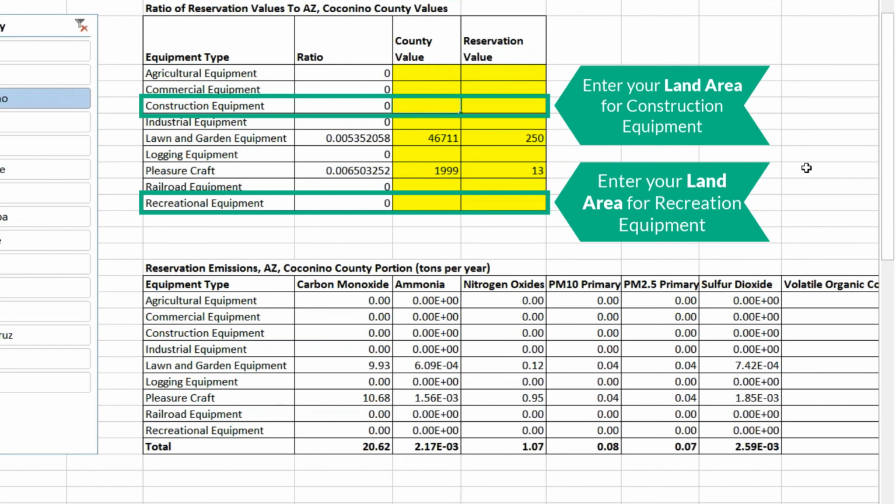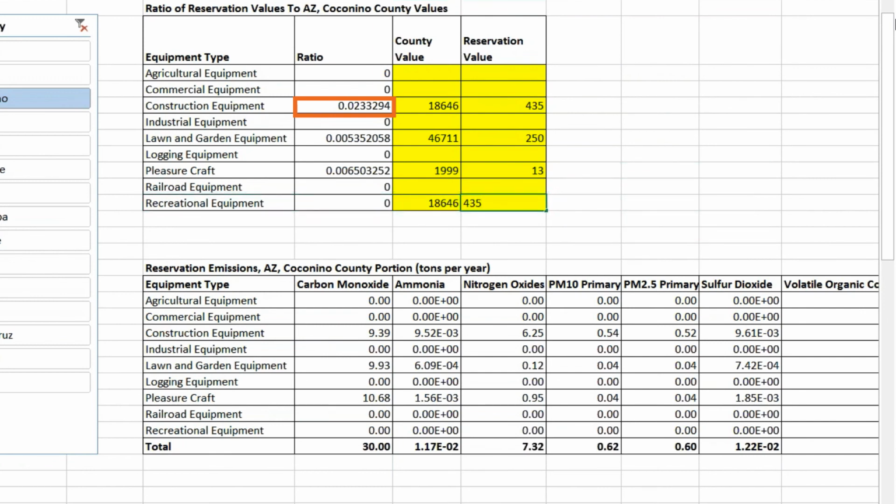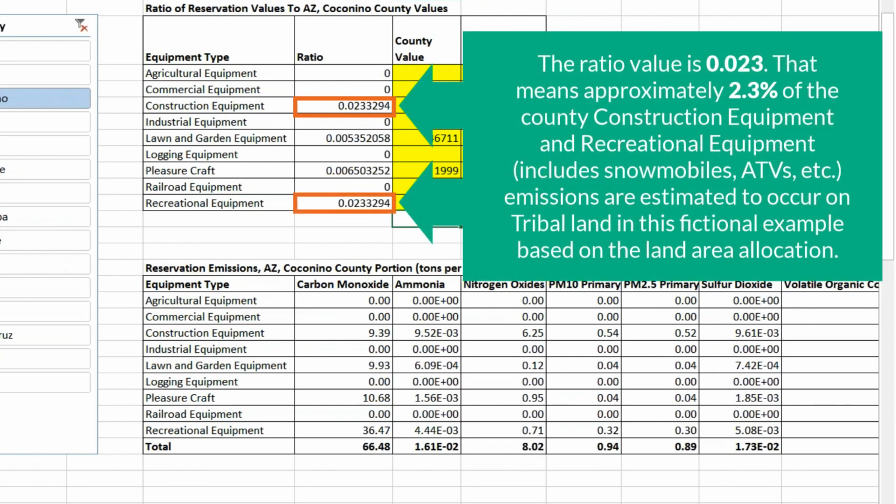So let's enter the land area of Coconino County, and that was 18,646 square miles. And the reservation value for this fictional reservation is 435 square miles. And we'll do that same entry for recreational equipment. So there we have it.